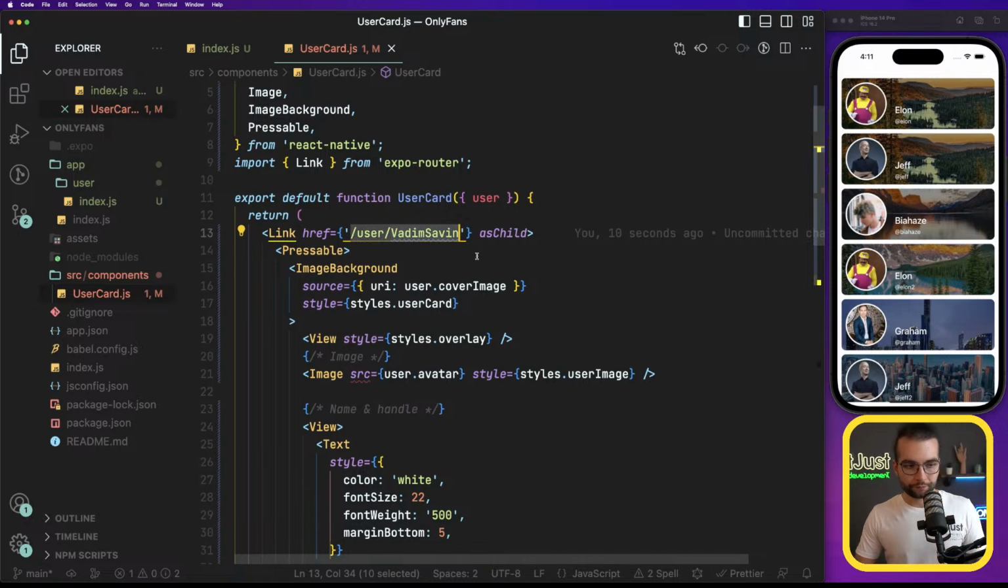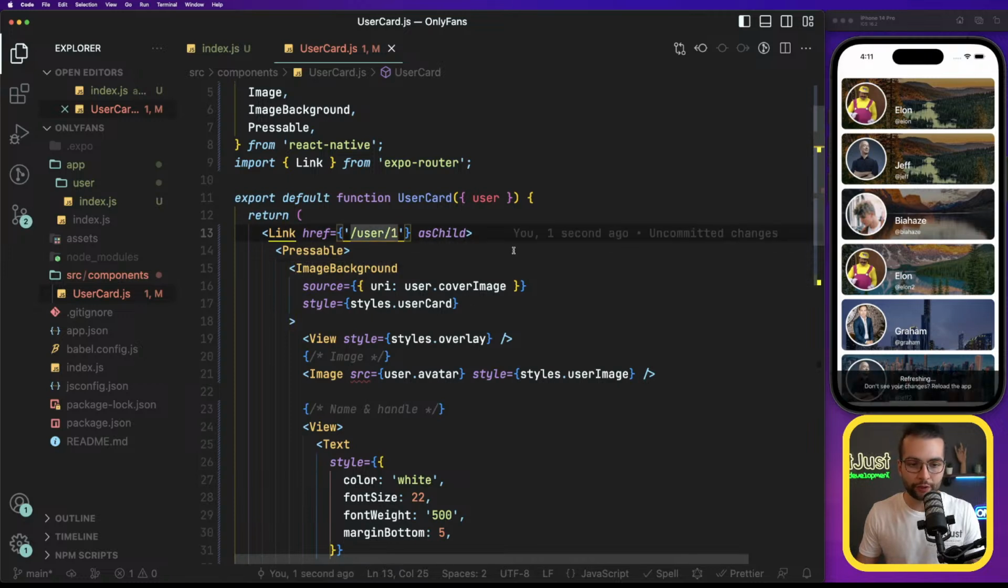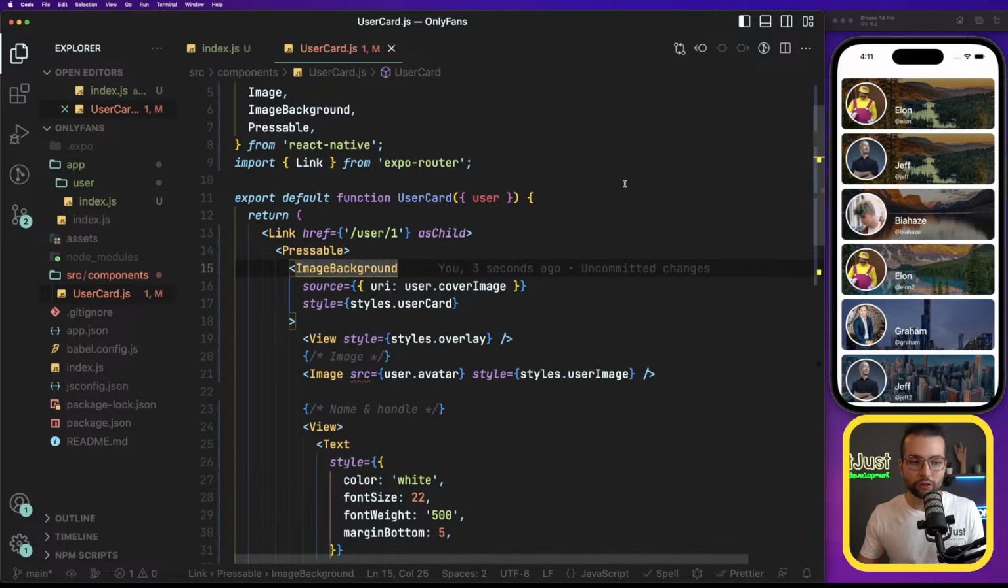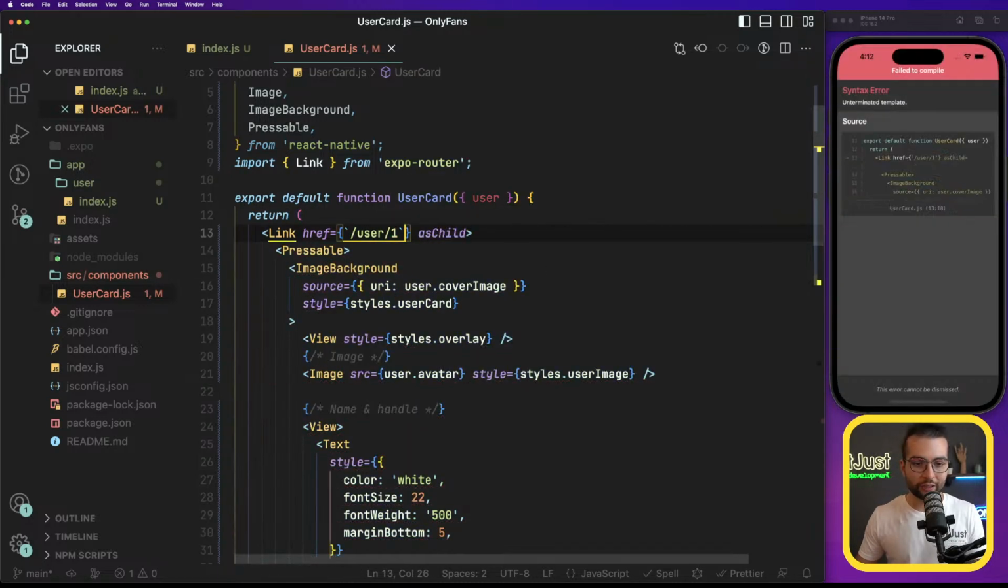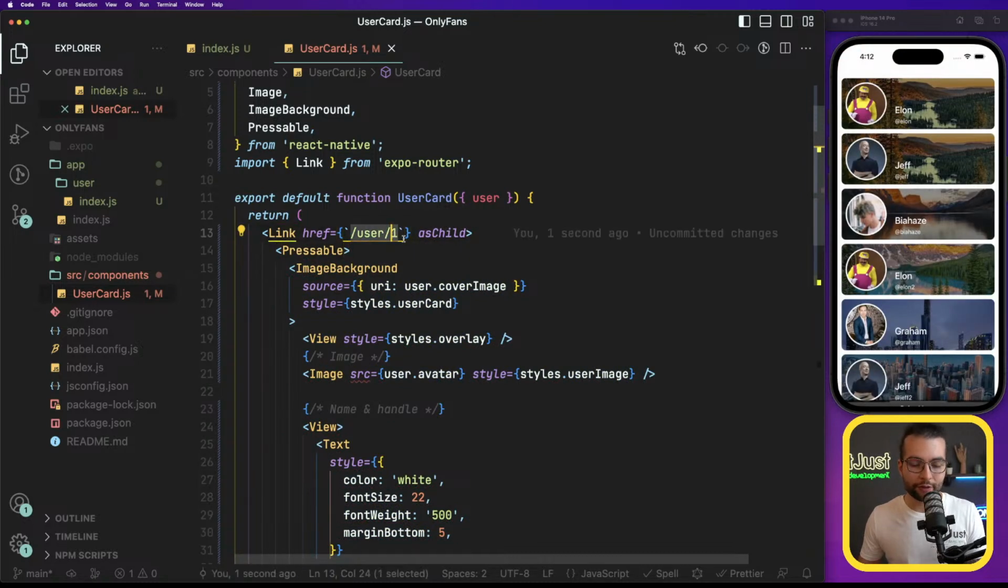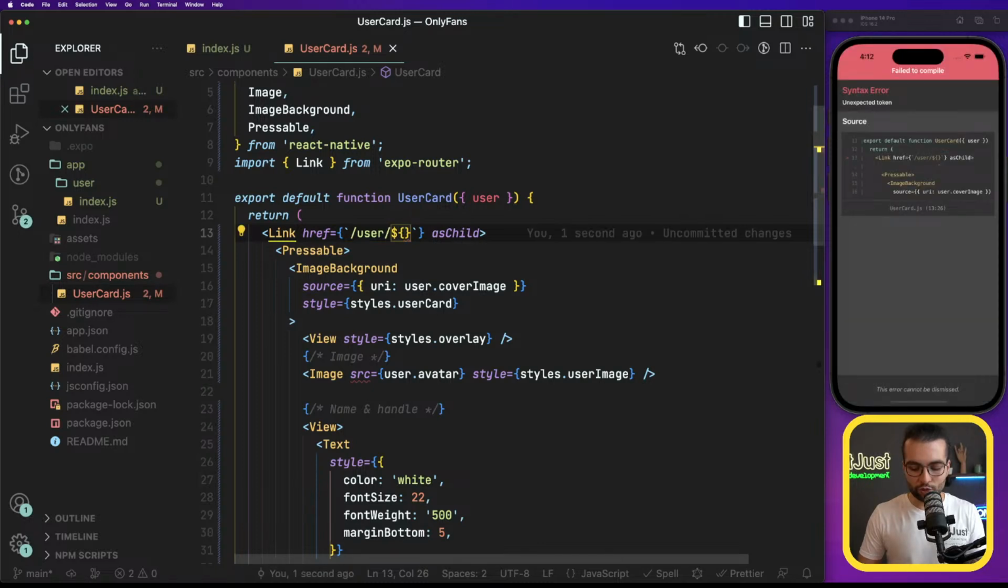So what I want to do here is I want to send the ID of a user for the link. I want to link to a specific user based on the user ID. For that, I need to switch from a normal string to a template string, because this part of the URL is going to be dynamic. And to put the dynamic variable here, I'm going to write the $ sign and curly brackets to access the user.id.